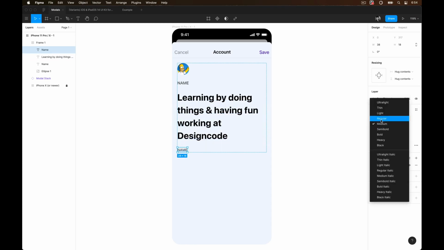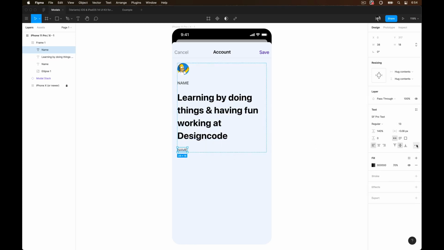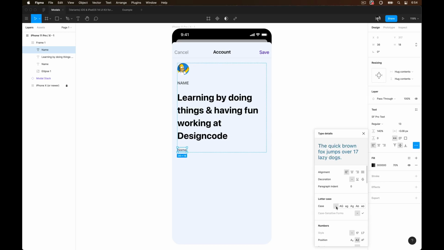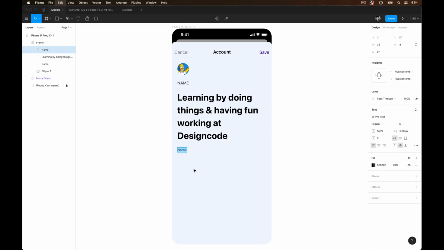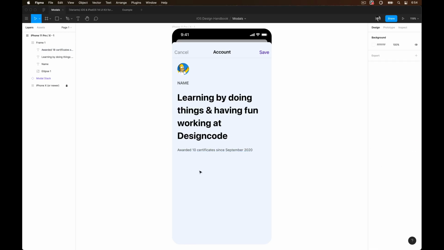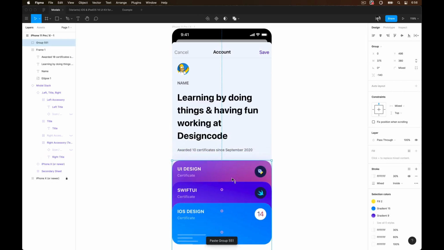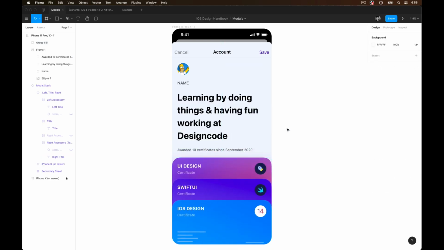Let's set the font weight to regular, and once done, let's head on to type details and remove the letter casing. Now I'm going to quickly paste in my text right here. Once done, we have our profile almost done. We are just missing one thing, which are the certificates. So I've already prepared them, so I'm going to quickly paste this and move this to the bottom with 20 pixels margin, and boom, we have our account model view ready.